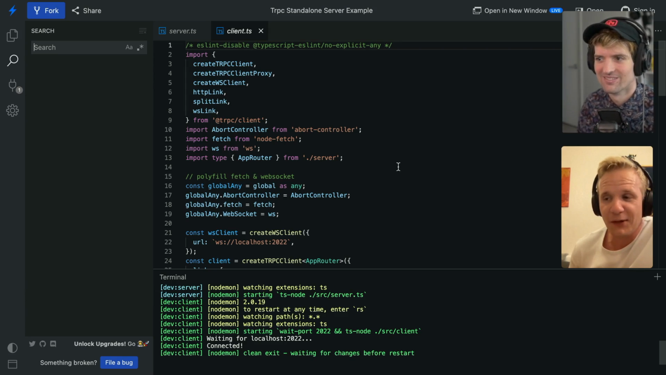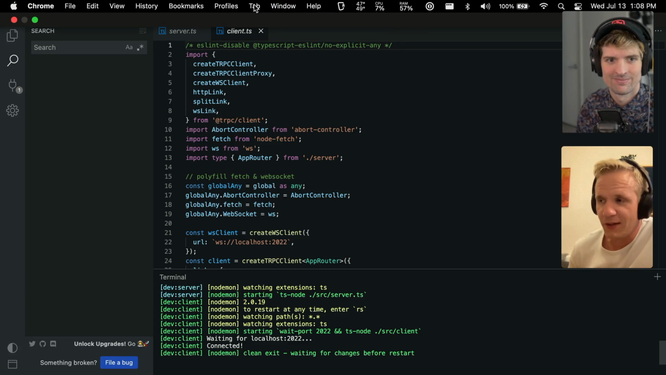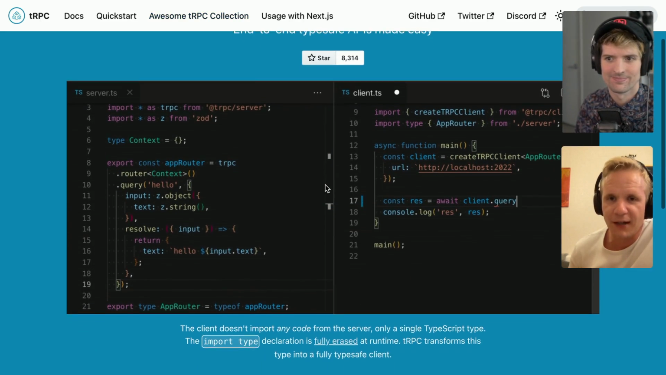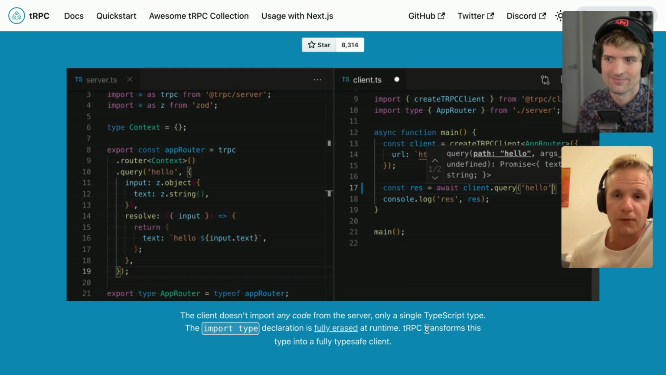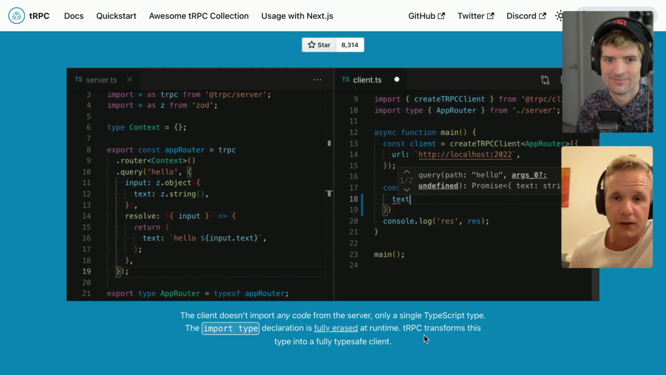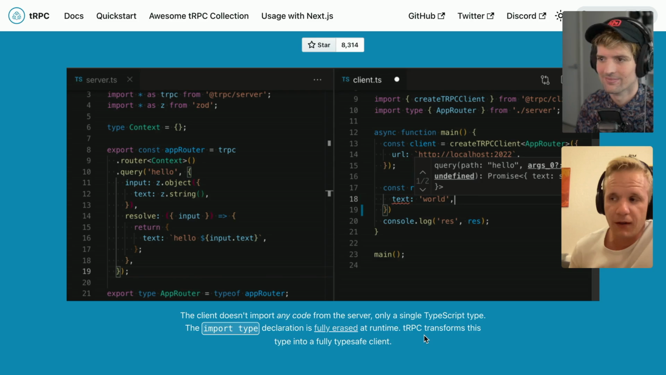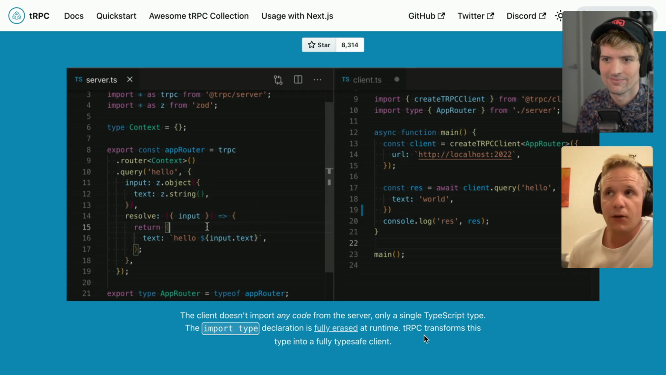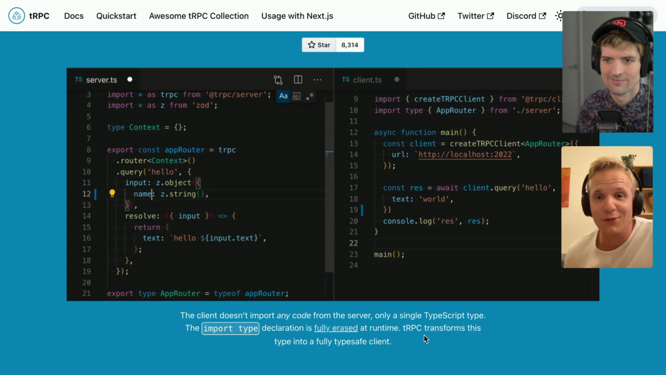Yeah, sure. tRPC eliminates the need of having API schemas. Traditionally, if you want any sort of typed guaranteed shape between your backend and the front end, you would use something like OpenAPI or GraphQL. And tRPC removes the need of that by allowing you to reuse the type information that you have on your backend and your front end.